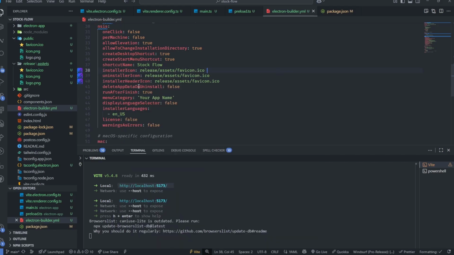Delete app data on uninstall. You can set it to true or false. It depends on what you want to do.